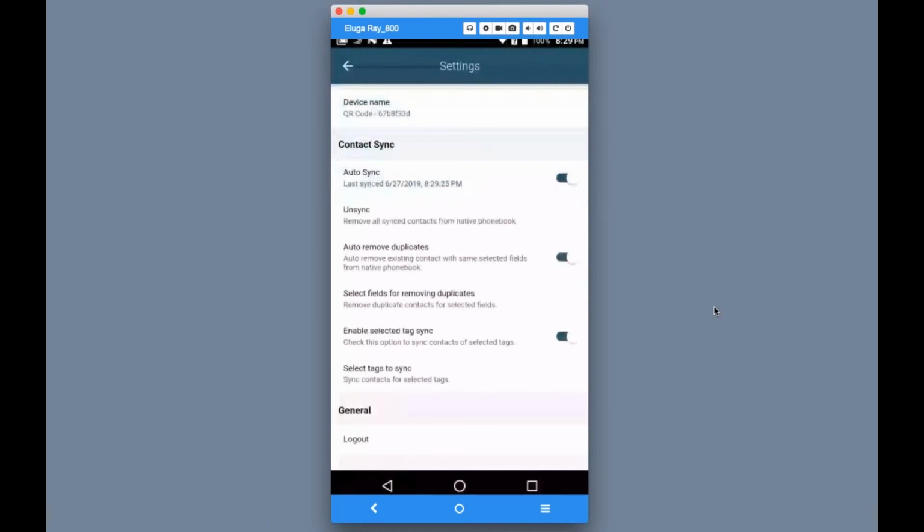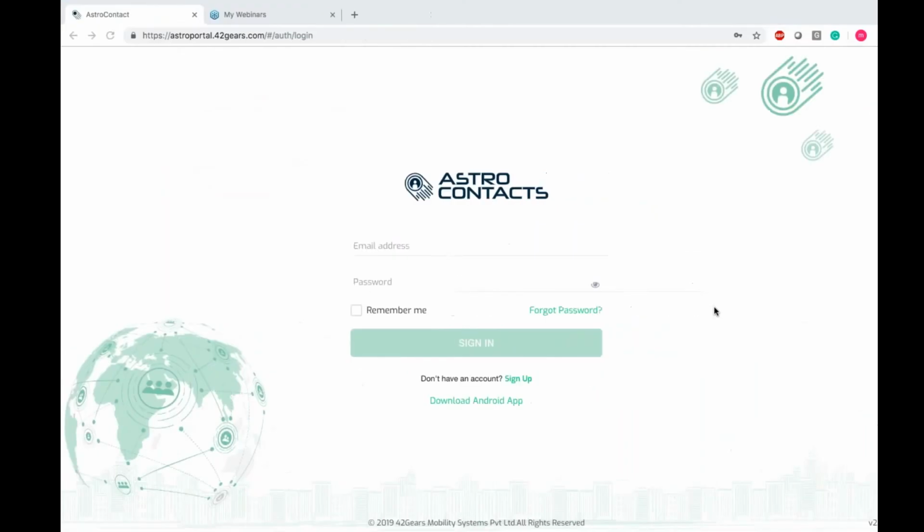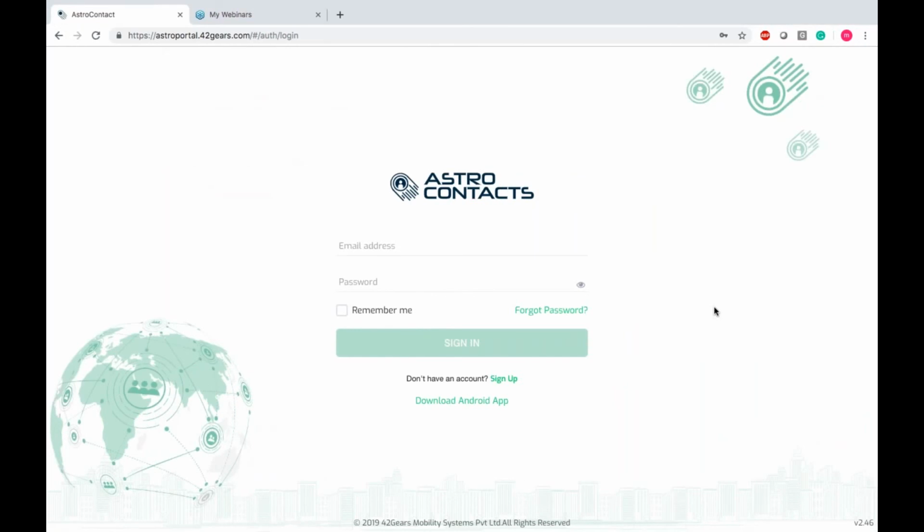And on the device side also, we have a logout option. At the same time, if you want to sync your Astro contacts to your native phone book, you can do that as well. You can just take all these contacts and add them to your native phone book. And as we were talking about the announcement, for any announcement you can even set an expiry date, and it can also be restricted to a particular tab.